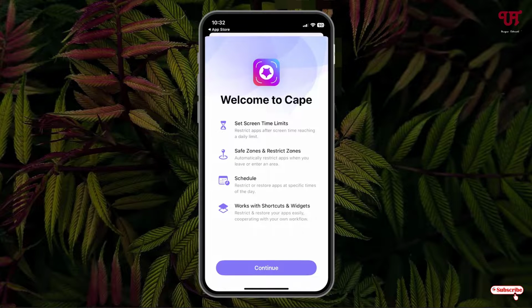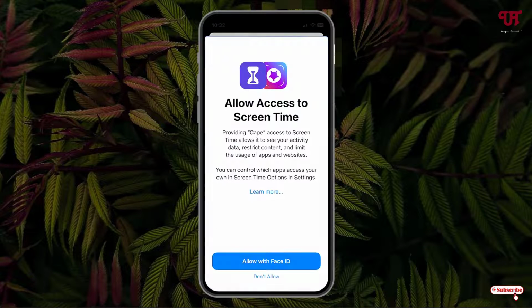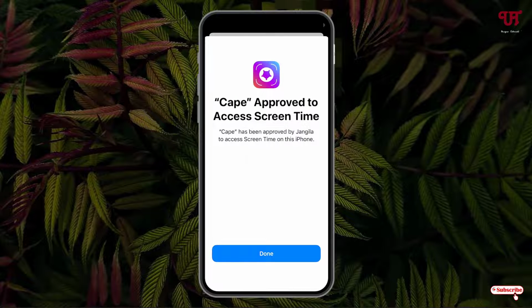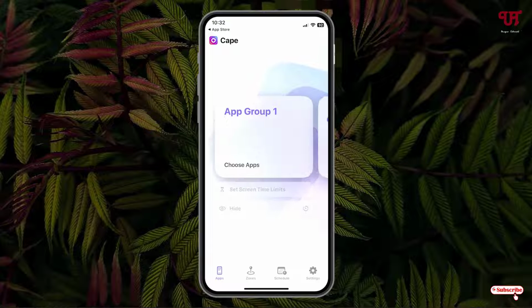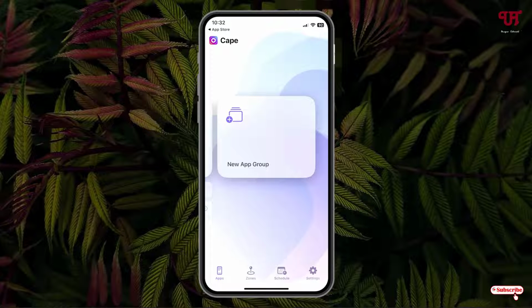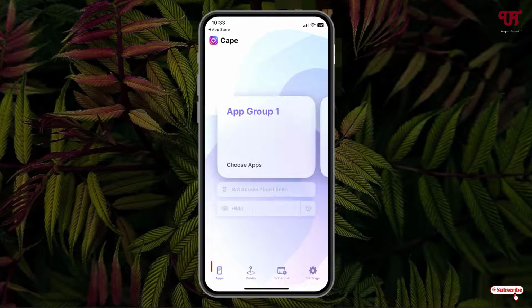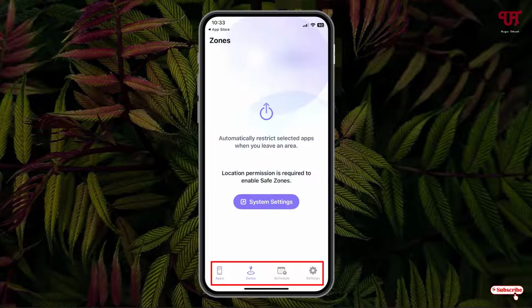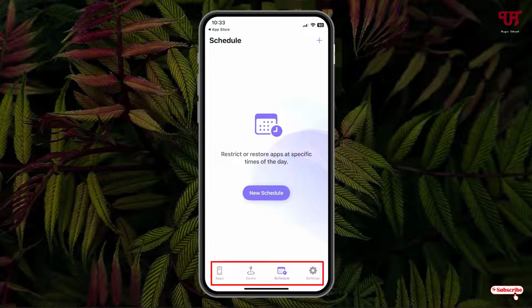Now click on continue. Now allow with Face ID. Click on done. So now you can see the user interface of the software, right? Here you can add the apps or you can create more groups. You can click on this new app group, and at the bottom you will see some options: apps, next is John, next is schedule, and the last one at the bottom is settings.